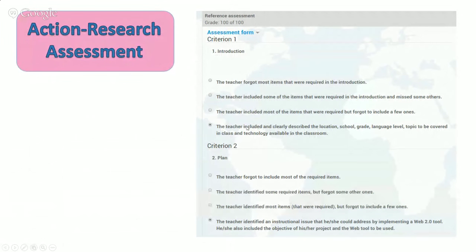Yeah, so if you included and described the location, the school, the grade, and all of the required information, then you get a high score. Otherwise, you get a lower score and an even lower score, and so on. If you forgot most items, or if you only included some of the required information.